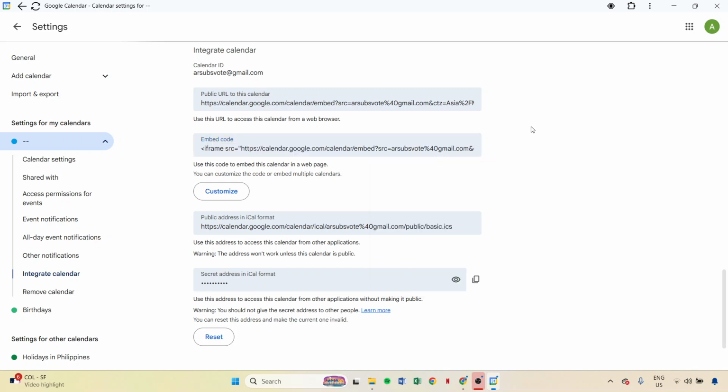Finally, it's time to place this code on your website. Open the HTML of the web page where you desire the calendar to appear, then simply paste the code exactly where you want the calendar to display. This could be a section dedicated to your schedule or perhaps a prominent place on your home page. Once pasted, make sure to save or publish the changes to your website so the calendar can be viewed by visitors. And there you have it.